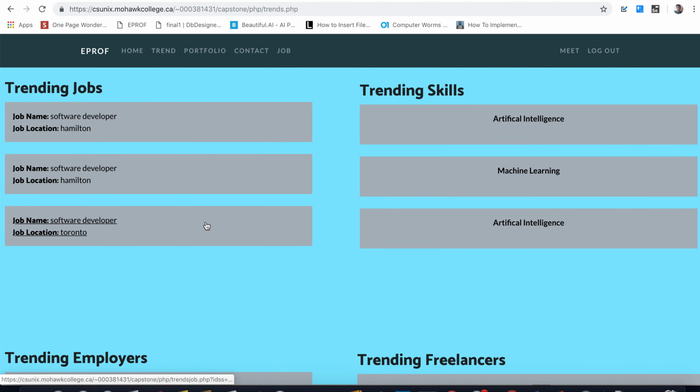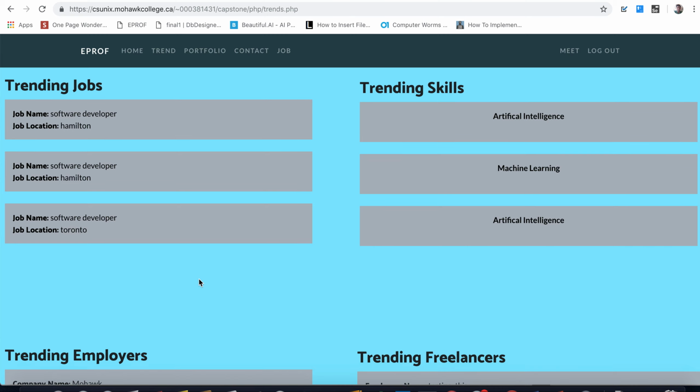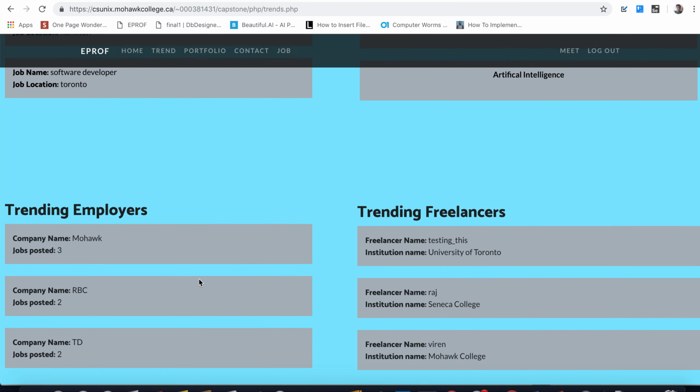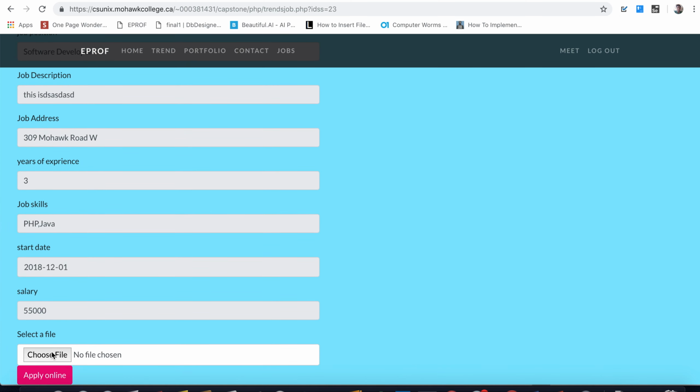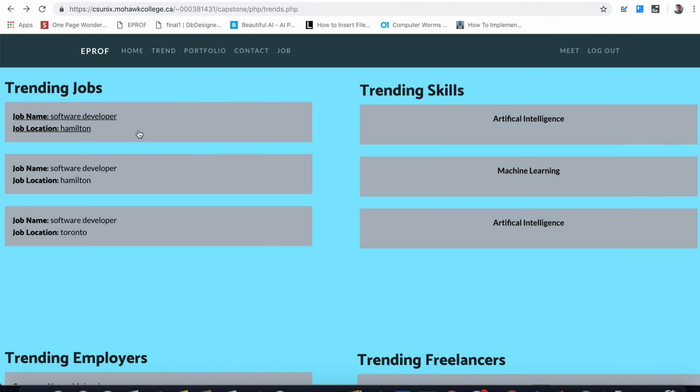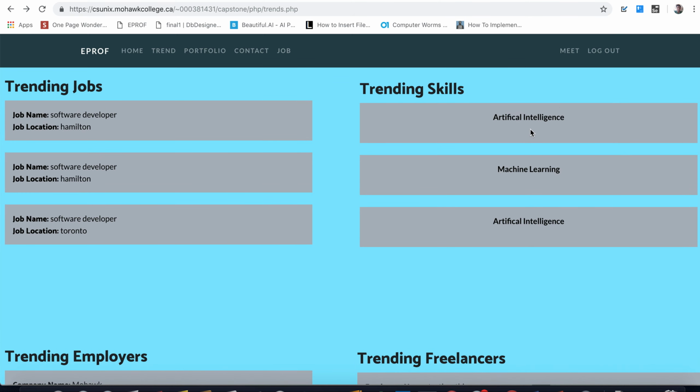Now I'll go to the next page, which is trends. As the name itself says, trends, it's all about trending skills, trending jobs, trending employers. You can feel free to click here, and you can feel free to add your resume here, and that way you can apply for some of the trending jobs available in the market right now. You can click on the skills and you would be able to get more information in detail in Wikipedia.